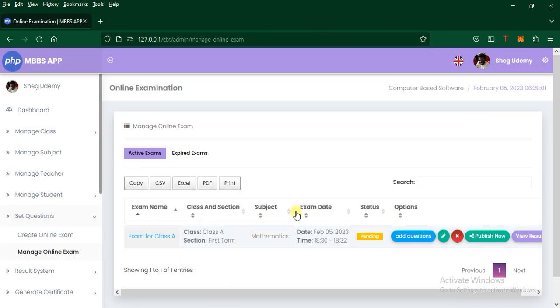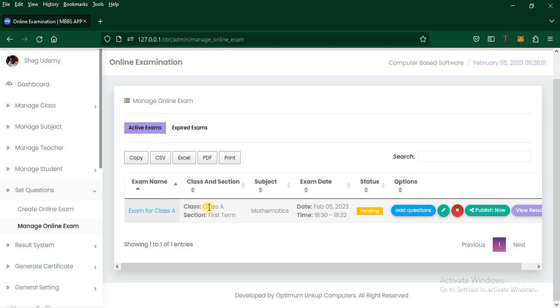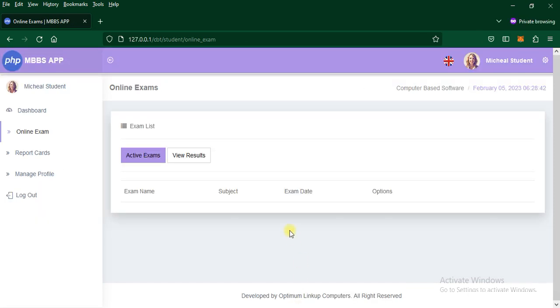And don't forget that we have selected class A, which means that only the students in class A would be able to have access to the questions that we have set. So if you are in class B or class C or class D, definitely you should know that you cannot have access to this exam. Only students in class A are going to have access to the CBT.